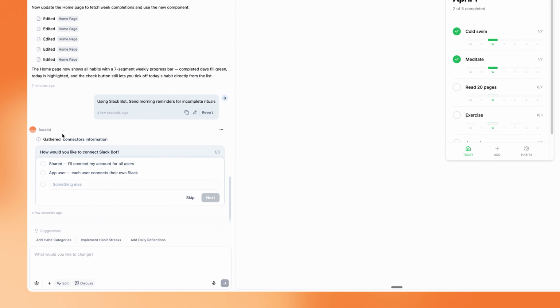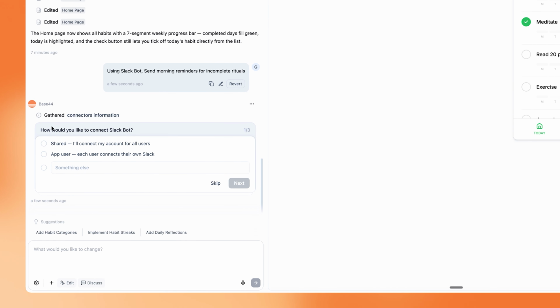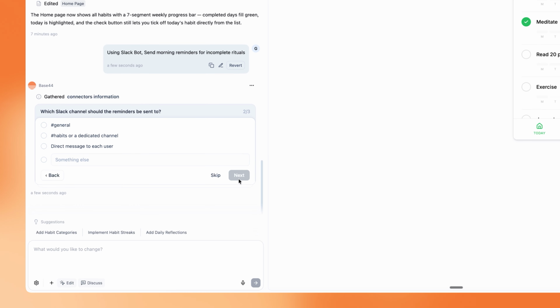All right, so now we're getting into the connectors information. It's asking us, how would you like to connect Slack bot? Shared, I'll connect my account for all users. App user, each user connects their own Slack. Since I'm building this tool just for myself, I'll click shared, and then I'll click next. Which Slack channel should the reminders be sent to? I'll just click direct message to each user.